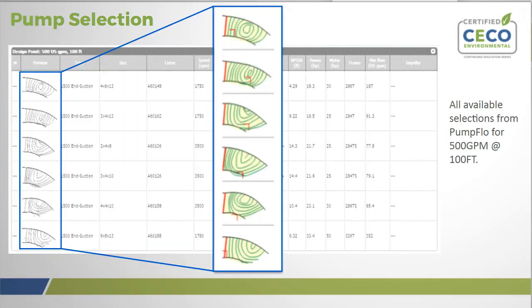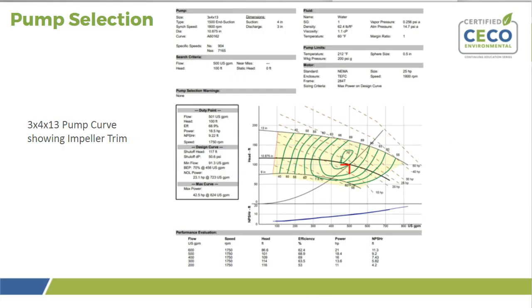Once you click on that particular pump curve, you get a full breakdown. This is a data sheet from that particular pump selection. This is a 3x4x13 pump showing the impeller trim. This may be difficult to read, the text is kind of small, but the data sheet really gives you all the specifics that you need for this particular pump. It puts in the search criteria for you, 500 gallons per minute at 100 feet. It shows you the pump curve in bold. It still shows the min and the max diameter, but the bold line with the triangle pointing to it, that's your design point right there. So it points it out on the curve.